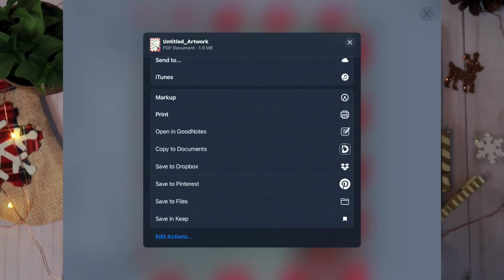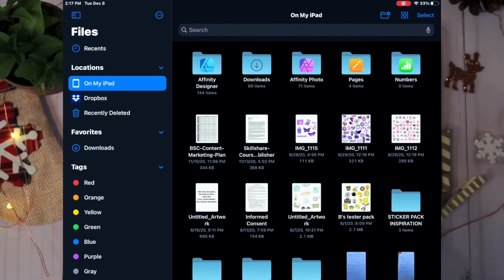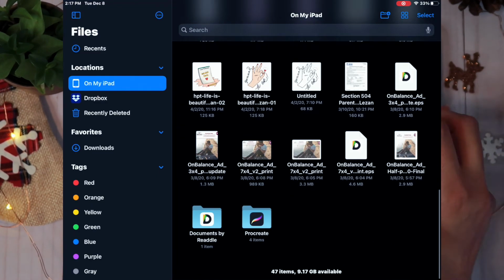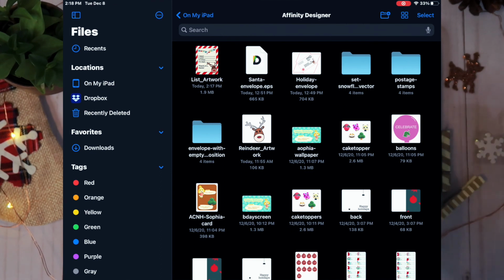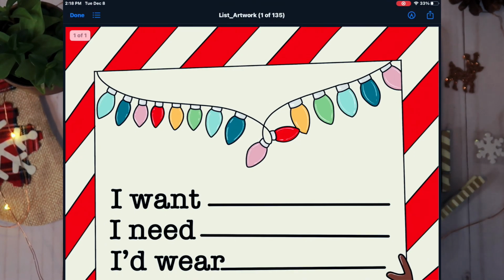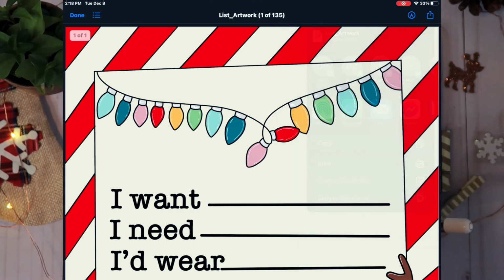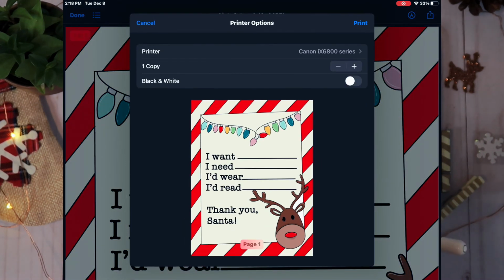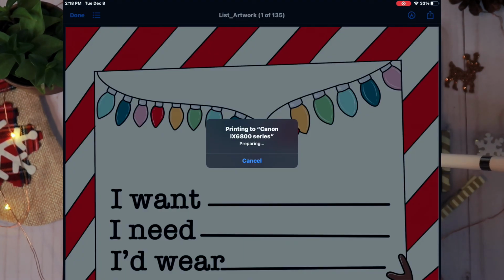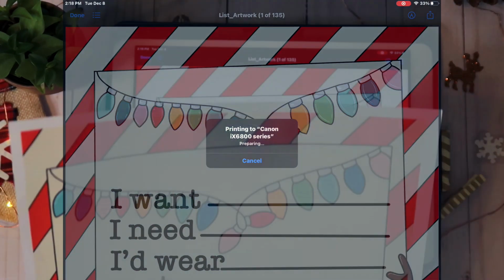And then I'm going to go into my file system and I'm going to find where I saved it. And then I have it right here, so I'm going to click on it. And then I'm going to select this little share icon since I'm printing this directly from my iPad. I'm going to select print. And then I'm going to select the printer I'm going to print it from. And then I'm going to hit print. And it should send it to my printer.